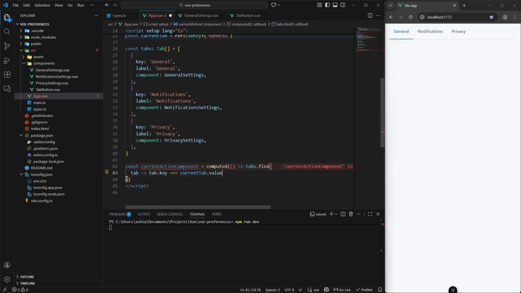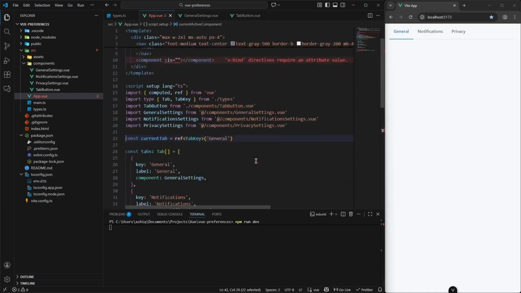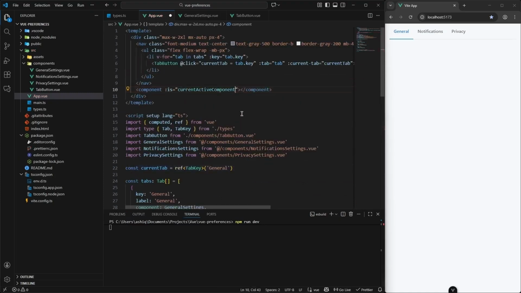Now this then, actually it should be right here. And this might also be undefined. So we add this question mark. And then we take the component from inside. Now this current active component is what we are going to pass here. And with that, if we save, we can now see that general is here. If I click here, we now show the notifications. And for privacy, we show the privacy.